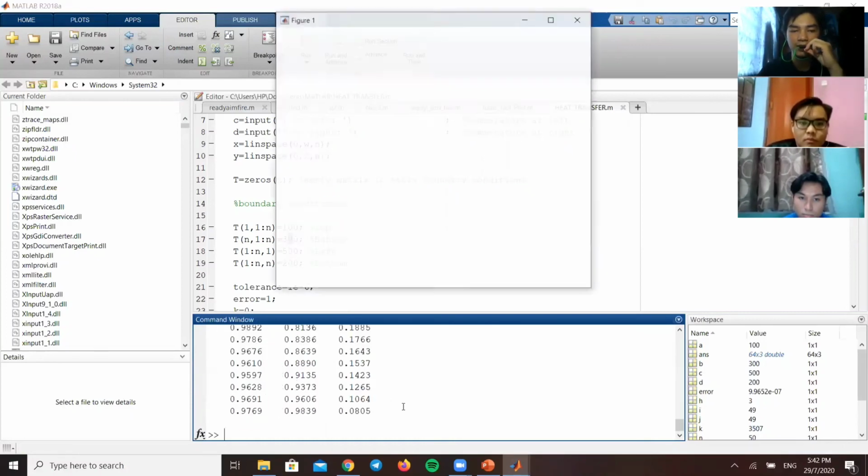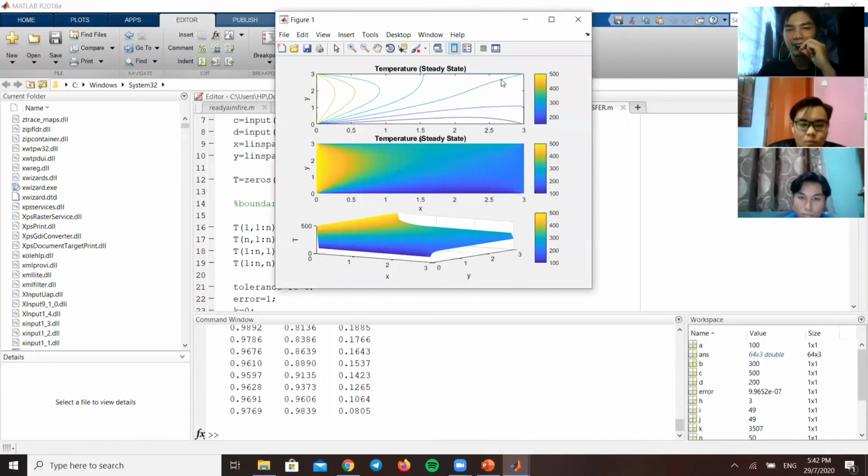It will run the M-file and we'll get the answer, the figure with the three subplots. The first is the contour, the second is the surfplot in top view, and last but not least the surfplot in 3D view. Okay, that's all.